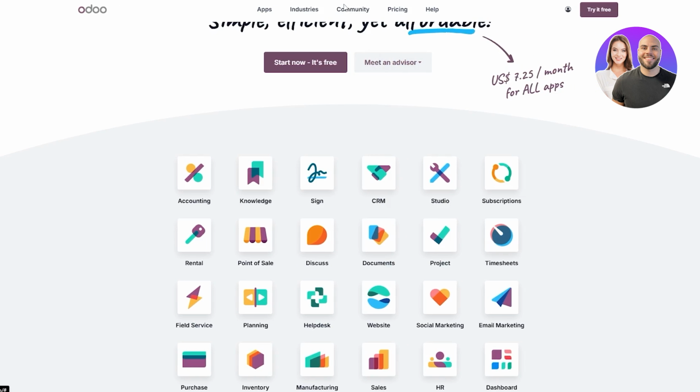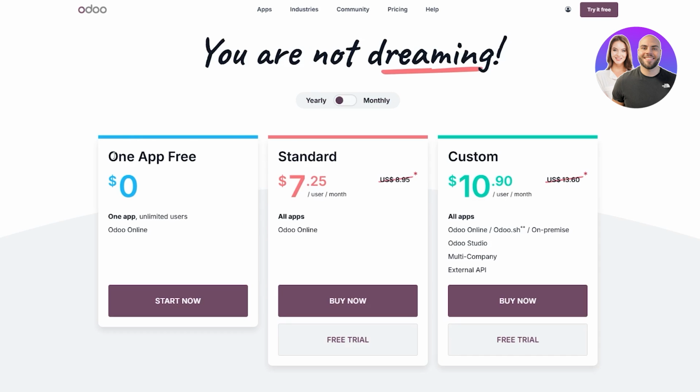So if we take a look at the pricing of Odoo, it's going to start at free. And then we have the standard one. Let me switch to monthly. Standard one is going to be $9.10 per user per month. And then we have custom, which is going to be $13.60 per user per month, right?